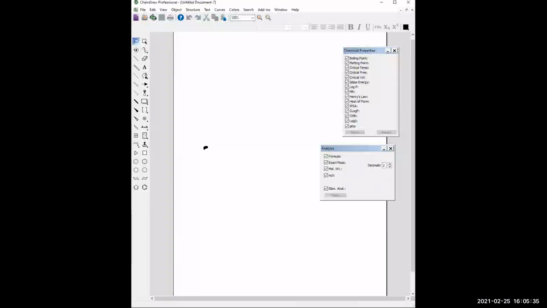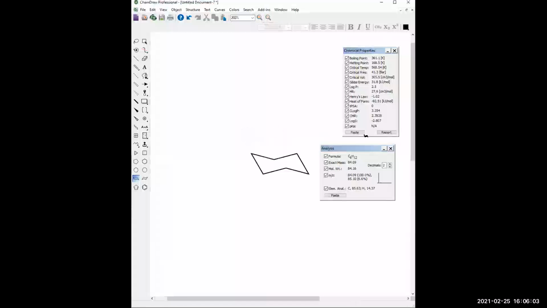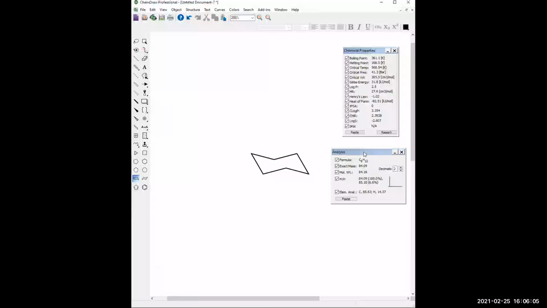Let's say we want to draw our alpha D glucose. Here we're going to use one of our chair cyclohexanes. If you've done organic chemistry, you know that a cyclohexane is often drawn in a chair conformation. So we're going to use that. I'm going to make this bigger again. It made it smaller. All right, and now we're going to add in our different bonds on each of our carbons.